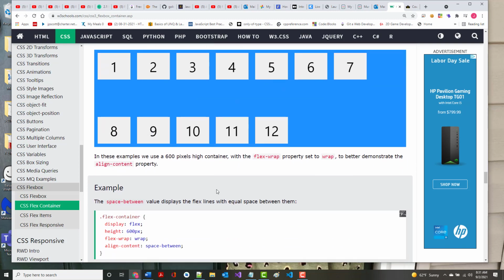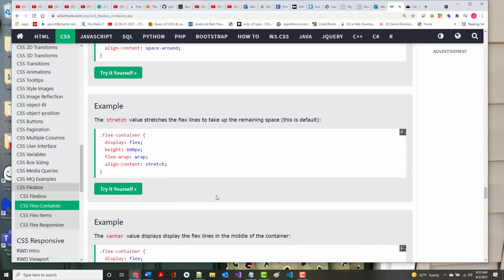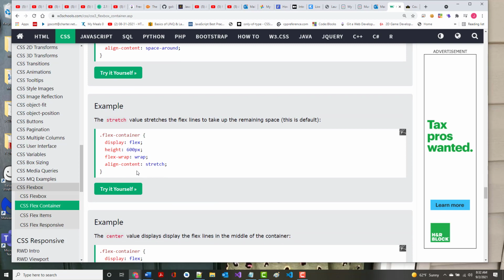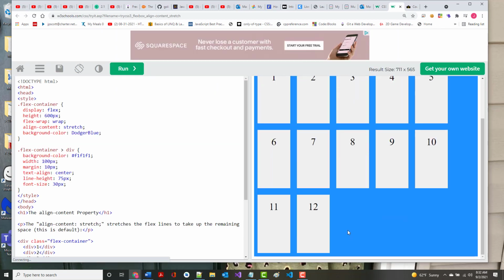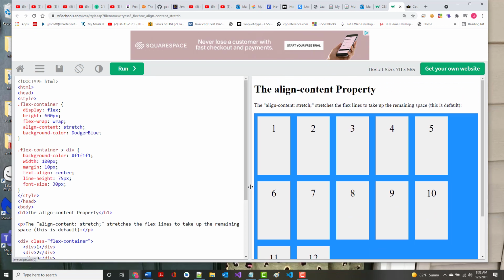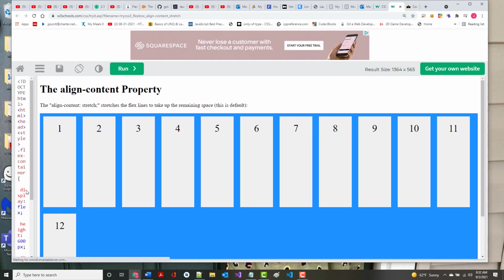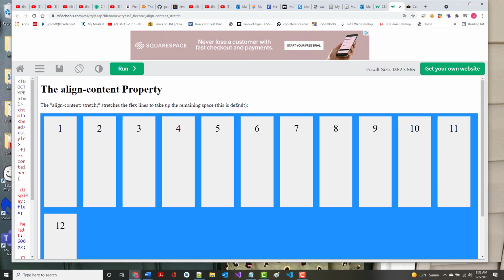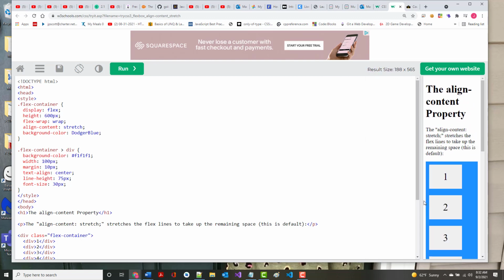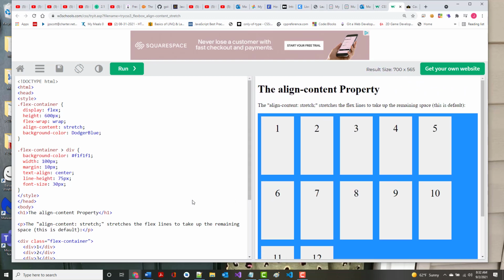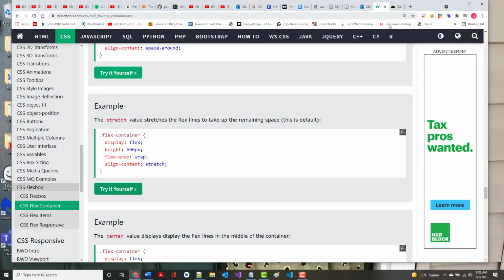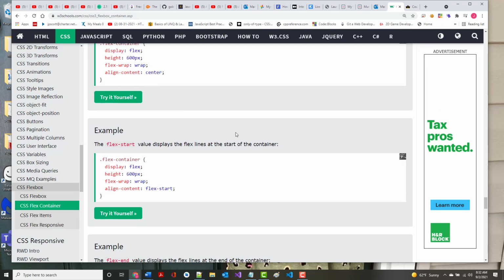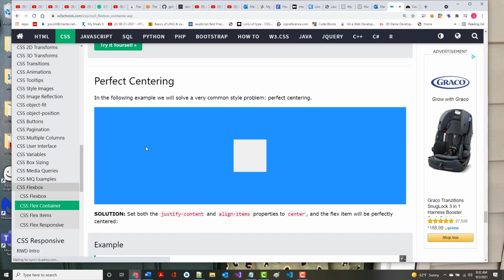Notice, too, there's a stretch. And it says that's the default, which basically says, hey, take up as much room as you can. So you'll notice as I'm making this bigger, can't make it too big, but as I'm making it bigger, it'll hold up to 11. As I make it smaller, it'll single stack. And again, it does that by default, which is one of the reasons people like it so much. All right, perfect centering.